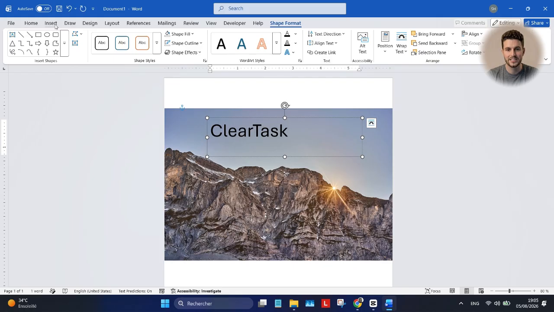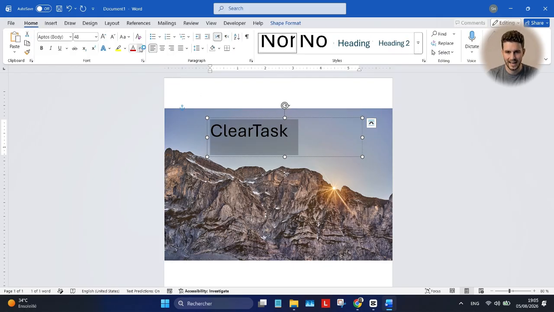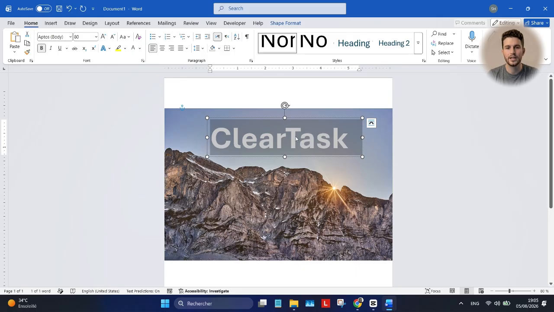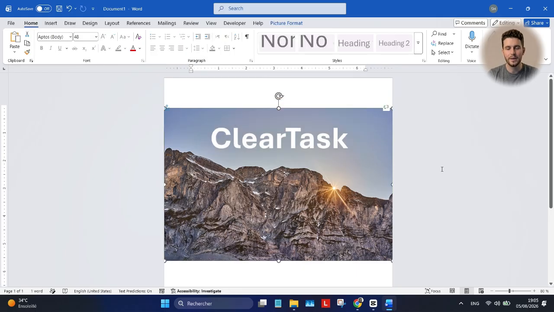To make it stand out, simply highlight your text, go to the Home tab, and adjust the font style, size, and color. A bold, bright font usually works best so it doesn't blend into the background. And that's it, a clean, professional way to overlay text on images in Word.